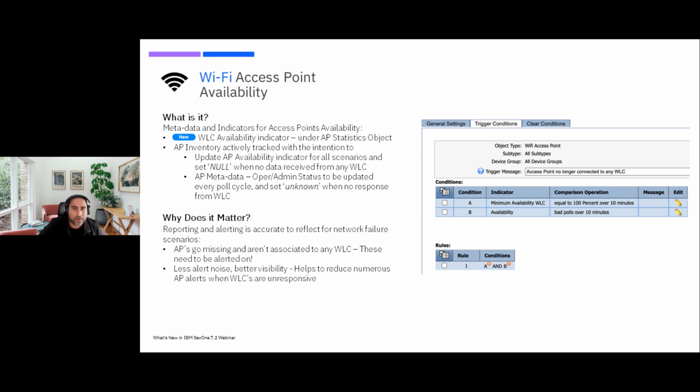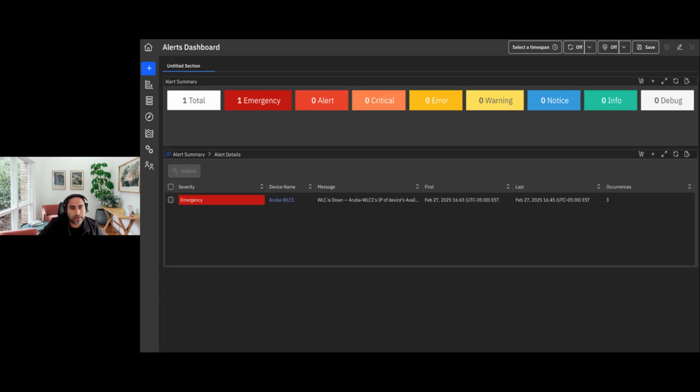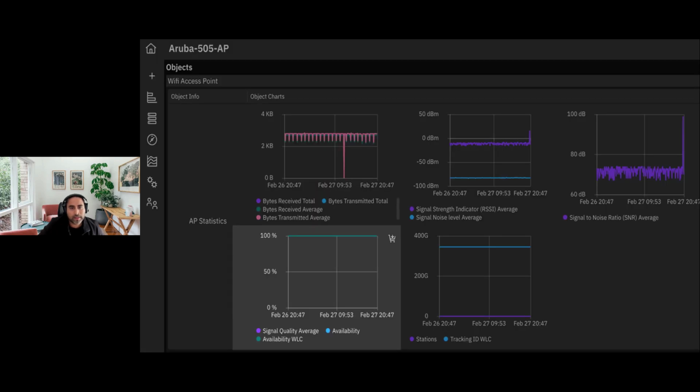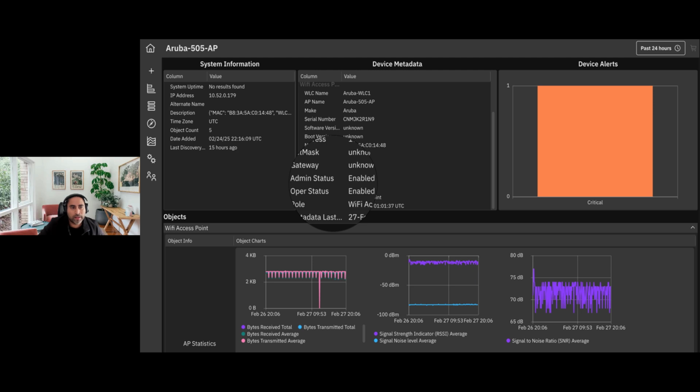What we've also done is introduced a new metadata on every access point to tell you the operator status and admin status. And that is updated every poll cycle. So in here, you can see the alert in action, show you the WLC is down. And then here you can see the new indicator showing the availability WLC as the new indicator introduced on a per access point basis. And like I mentioned, the metadata, we introduced new admin status and operator status right within the device summary page. You can see that.